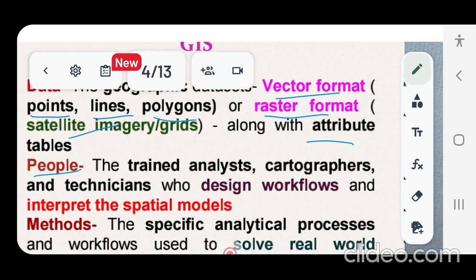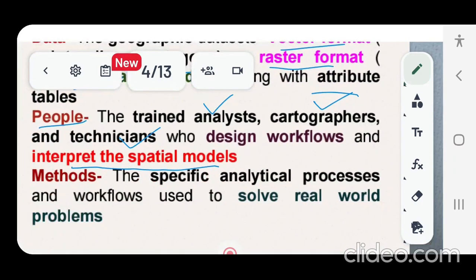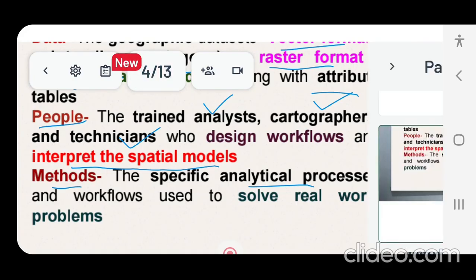And then the people who work on this data, they are the trained analysts, cartographers, that is map makers, and technicians who design these workflows, and they are the ones who interpret these spatial models. And finally, the methods. This involves the specific analytical processes and workflows used to solve real-world problems.